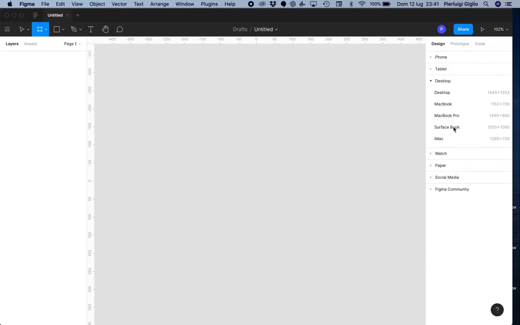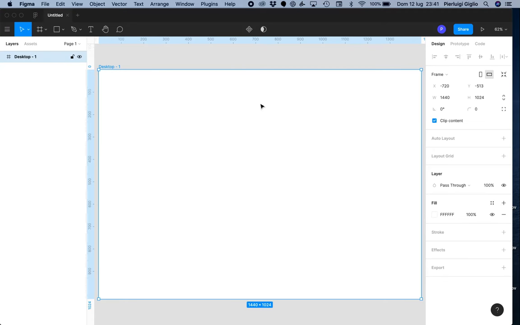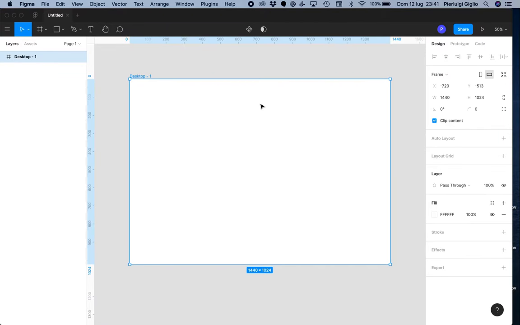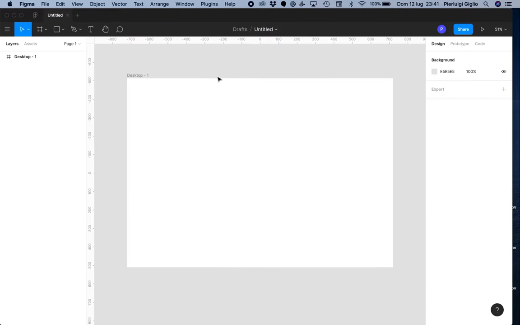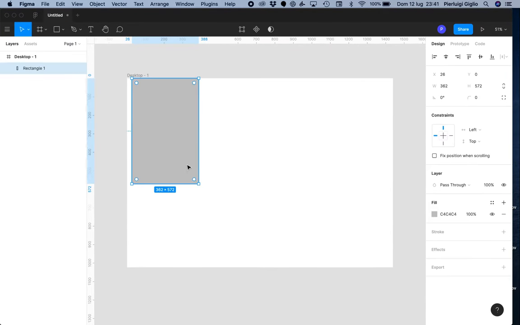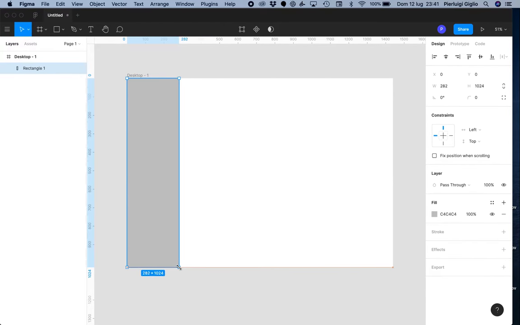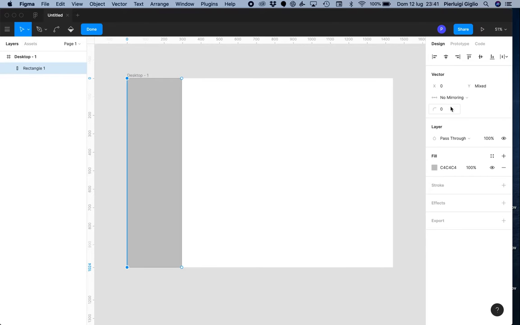So let's start building this web app. The very first thing I'm going to do is create a frame which is going to contain the actual web app screen. And as you can see, I'm just starting by creating some rough shapes, which in this case is going to be the side menu. And this is always the very first screen.